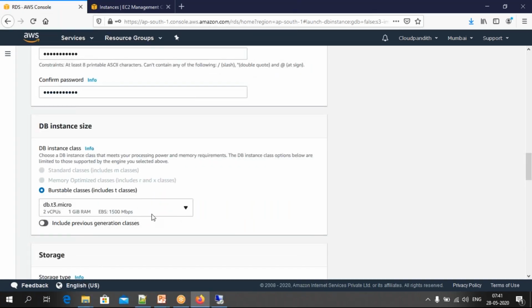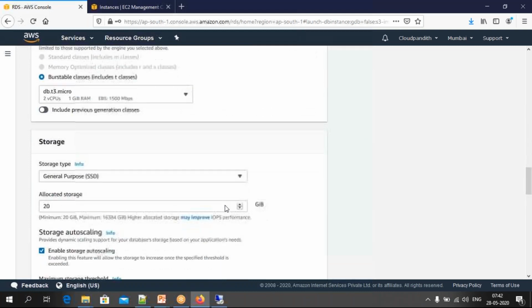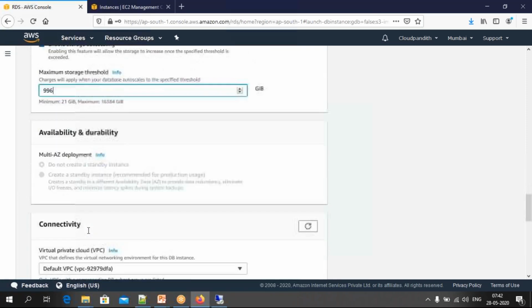This is the class which is eligible for free tier, so you just have to use this. If you select other classes, here you can see 2 CPUs, 1 GB memory, and here 2 CPUs, 2 GB memory. If you go to the higher classes, you'll have higher computational power. Come down, the default storage is 20 GB. If you enable auto scaling, when this 20 GB is filled, it will automatically scale up to 1000 GB of storage.